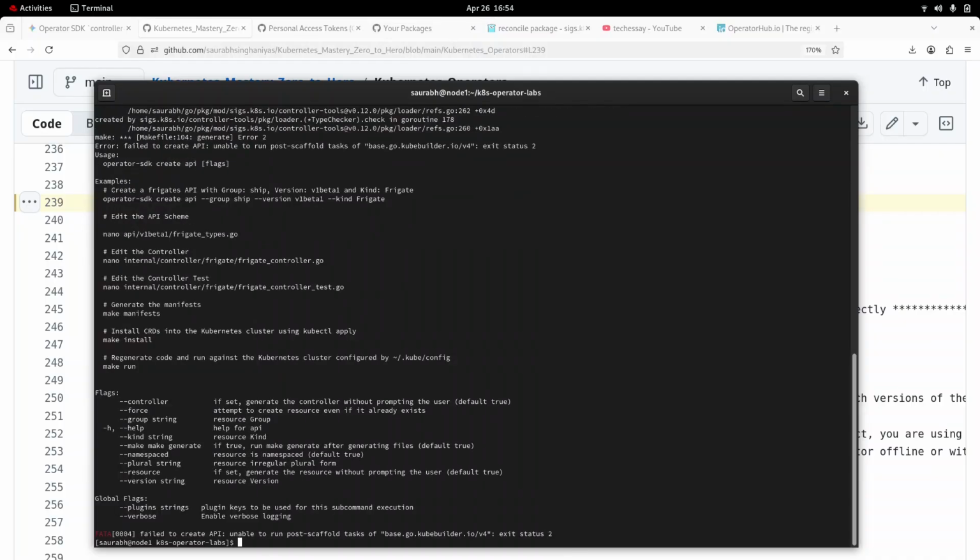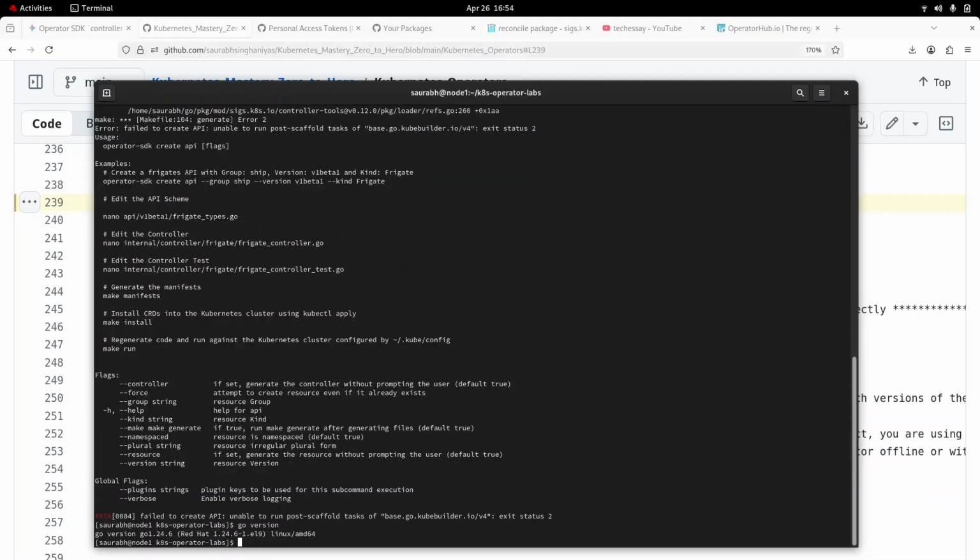It's saying failed to create API, unable to run post scaffold task. Okay, so let me check. Its Go version is 1.24.6, Red Hat 1.24.6 el9.